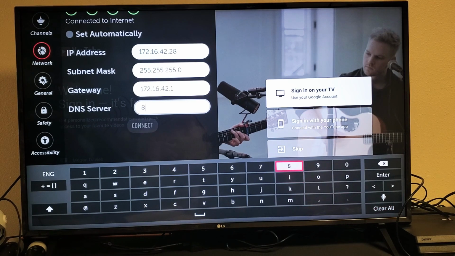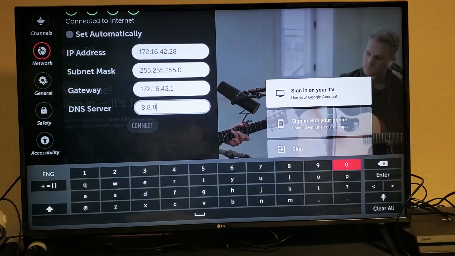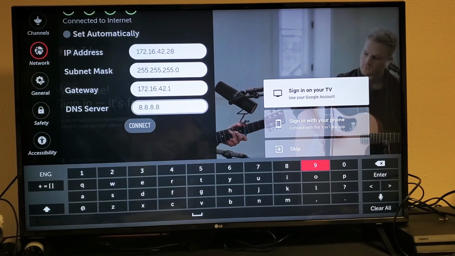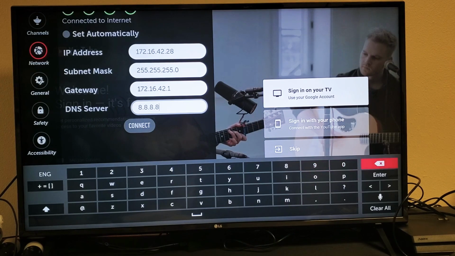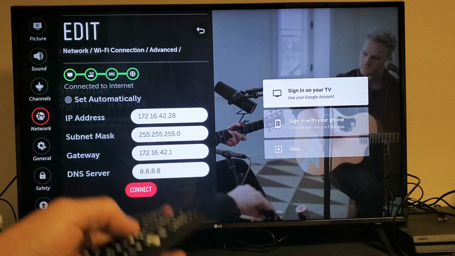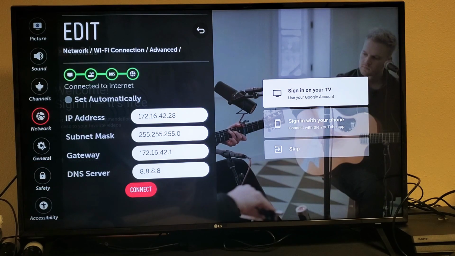I'll go 8.8.8.8, and then one more dot, oops, and then 8. So you can see I have 8.8.8.8, and then I would have to go to enter here. And then once you change all these, it's the same way changing the gateway, subnet mask, and IP address. Anyways, I just do the DNS as an example.